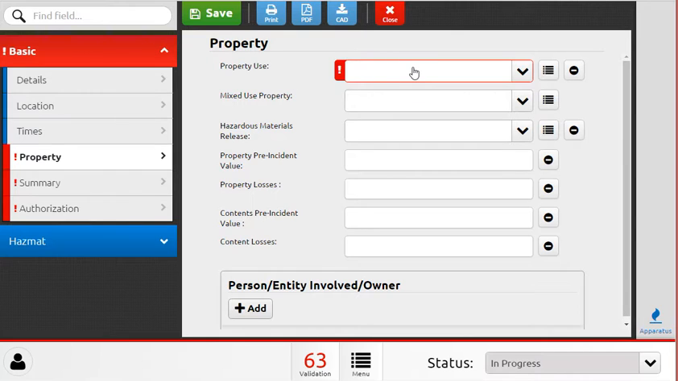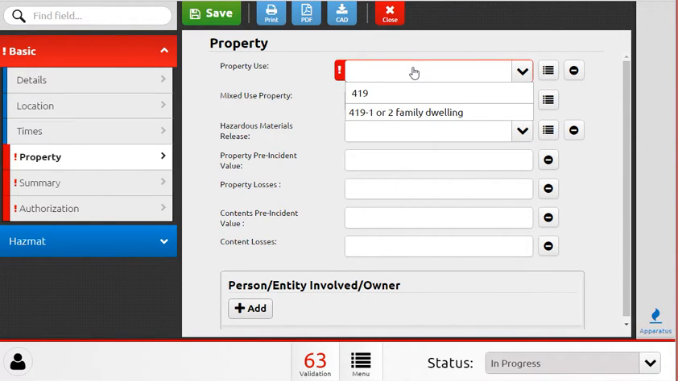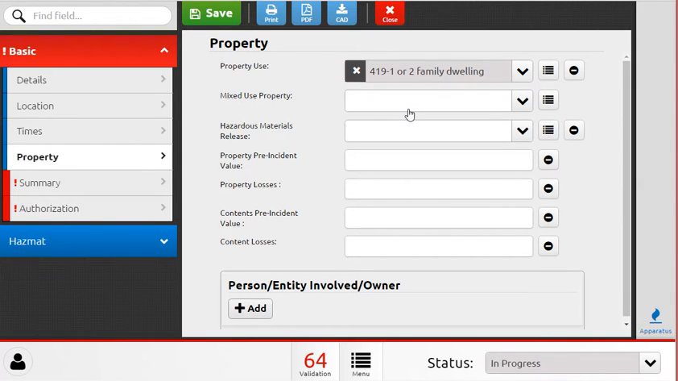This is the typical property use, and we've discussed it numerous times. Please be as specific as you can on the property use. 419 would be a 1 or 2 family dwelling. There are some other examples that we can talk about later. Mixed property use, we don't typically fill those out. Hazardous materials, unless you had one, you can leave that blank.